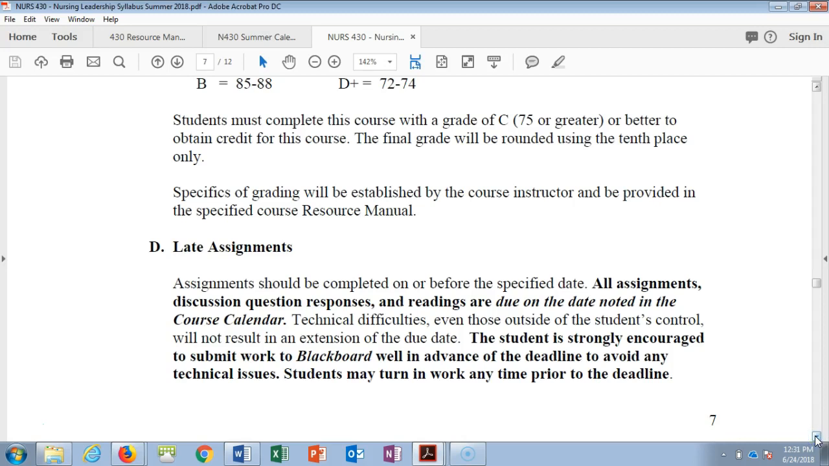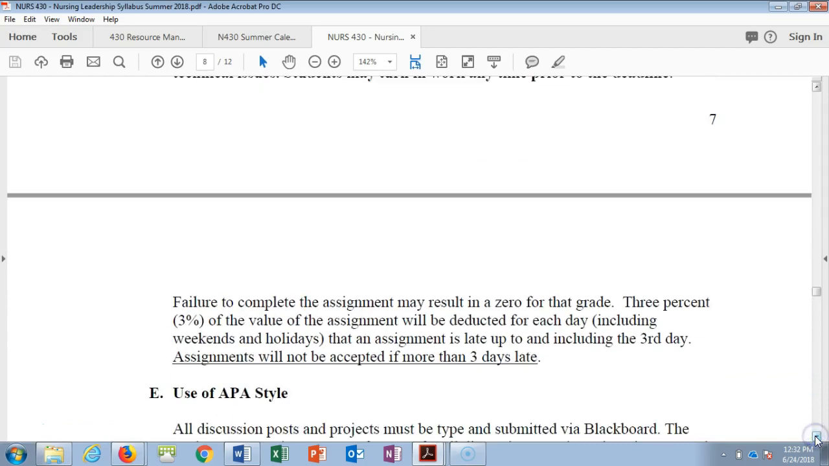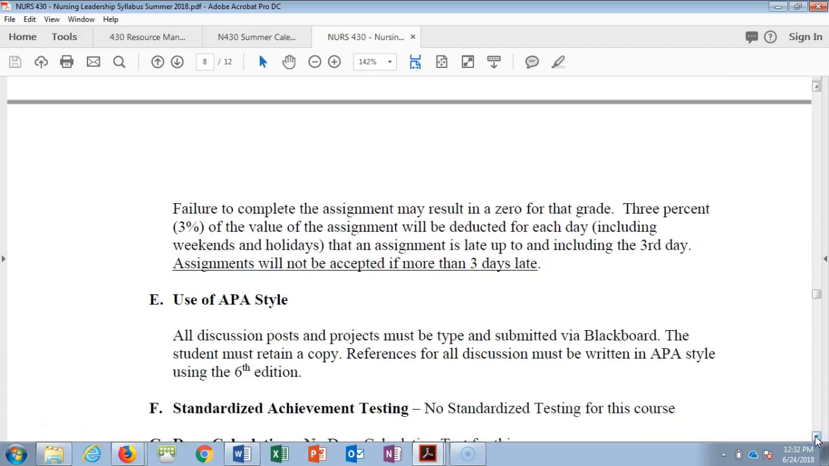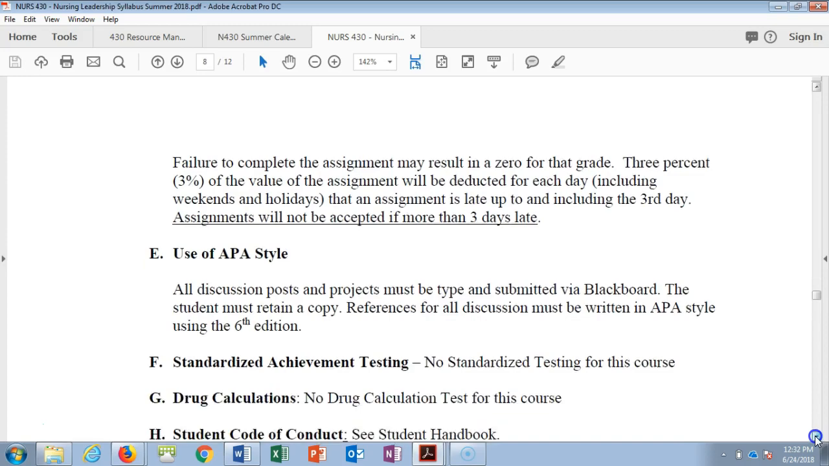Late assignments. Hopefully none of you will be late on your assignments. I'm pretty lax during the summertime, and I'll talk a little bit more about that when we look at your resource manual, but please don't turn in anything late. Typically, I will not accept anything if it's more than 3 days late.